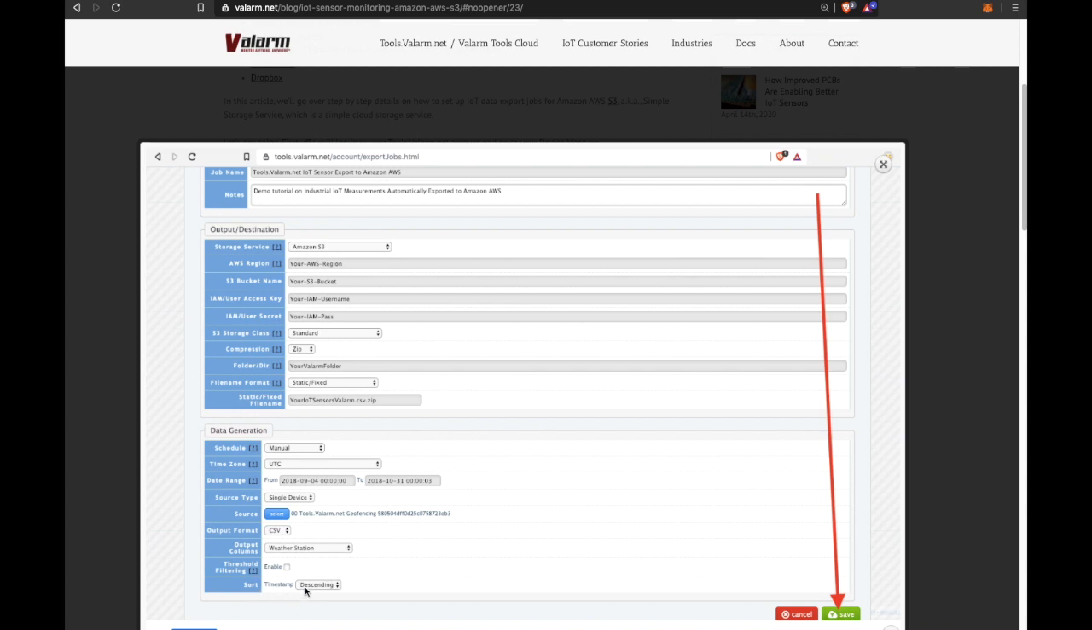Last up, choose your sort order. This is the order that your exported IoT data file will list the measurements based on timestamps. You can choose to sort in descending or ascending order, based on whether you want your latest sensor measurements to be at the top or on the bottom of your exported IoT data file.